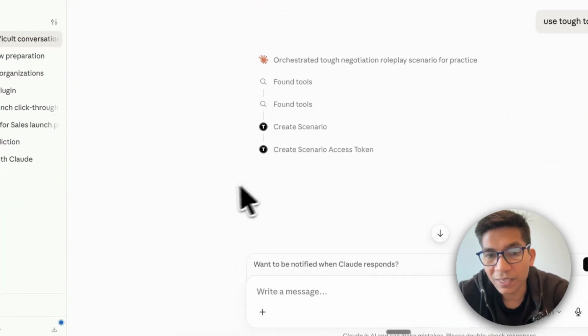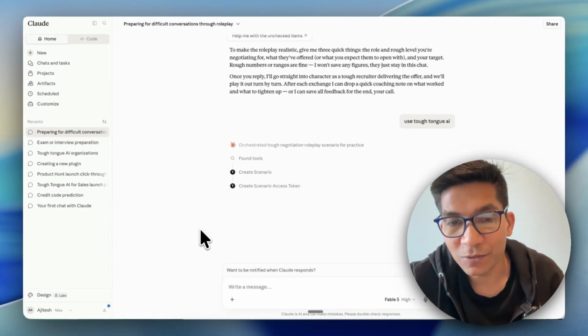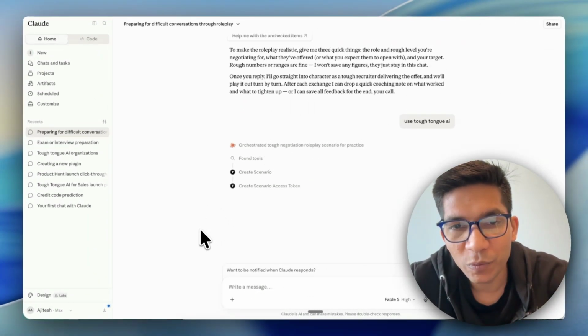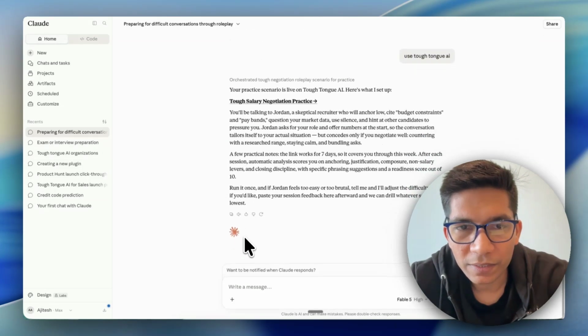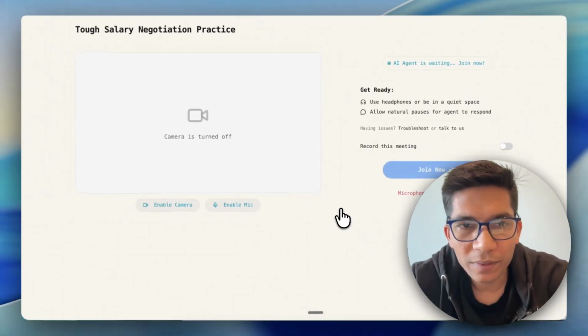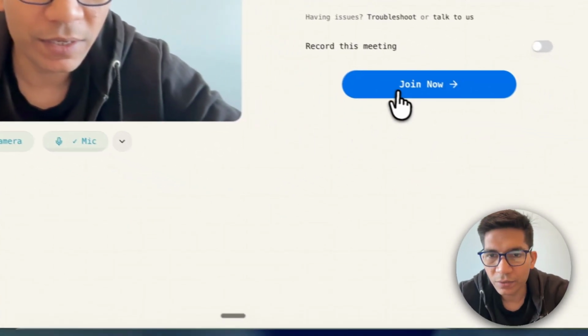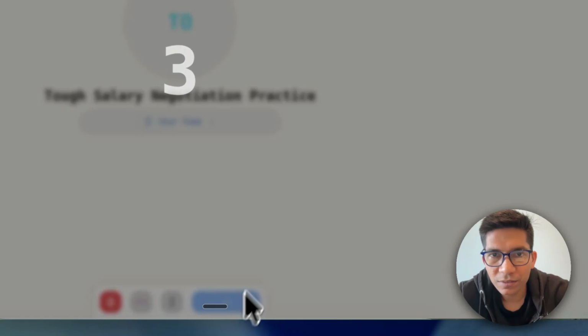For some of the things, it will ask for permission. For example, if it creates a private scenario, it can use a scenario access token, which is the best practice way of doing it, which is what it's following. That's pretty good. So it has created a scenario about Jordan, a skeptical recruiter. We just have to navigate to the link here. And I need to grant permission, say hello, go here and start.